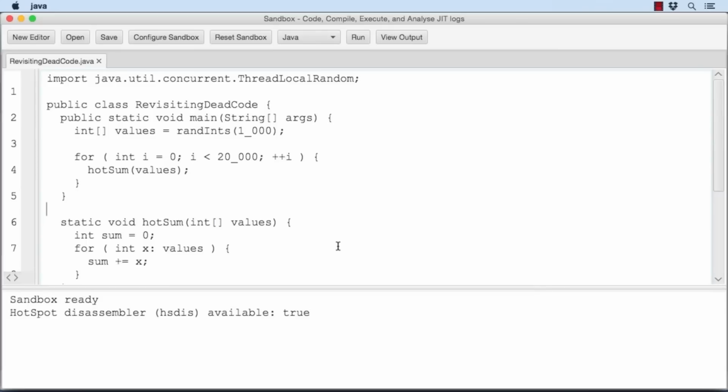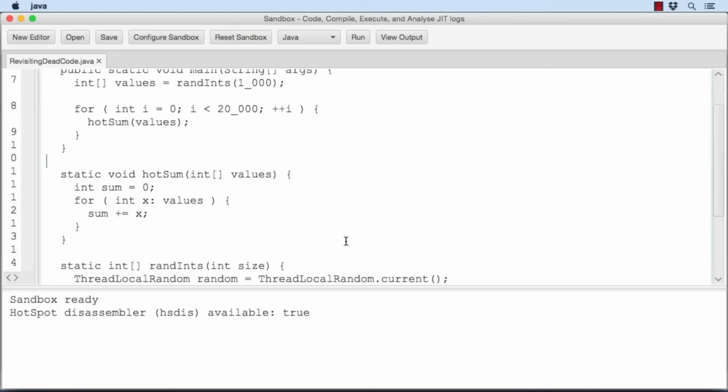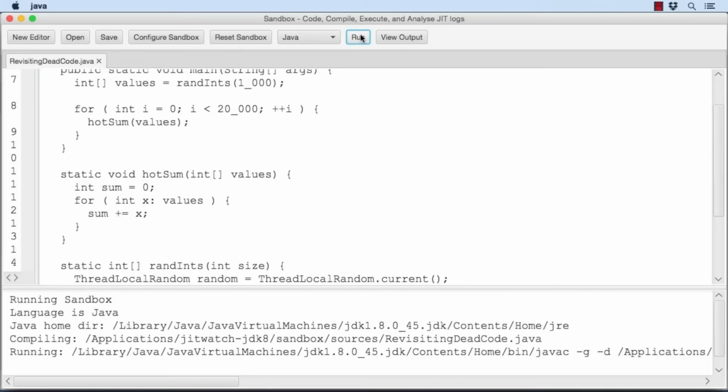Once again, we'll use the sandbox mode of JITWatch, this time looking at the revisiting dead code example. To approximate how the JMH benchmark works, I have a main creating an array of 1,000 integers, and then I call hotsum 20,000 times inside of a loop. And of course, hotsum doesn't return a value. Let's run it and see what the assembly looks like.